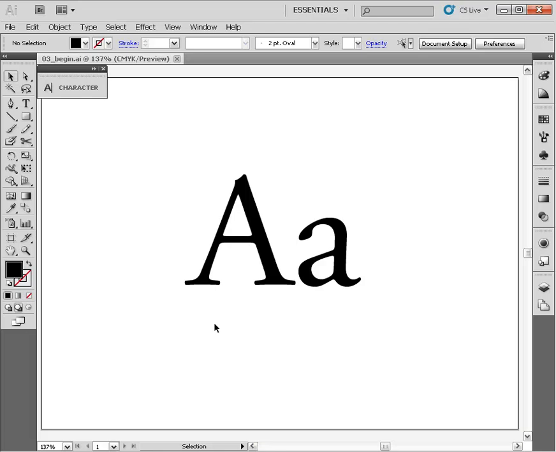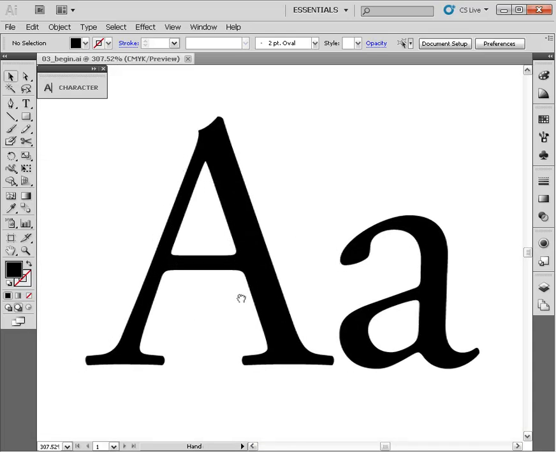Now, the first term I want to discuss with you is the term letter form. A letter form is simply an individual letter that you're viewing or studying. Now, why do we call that a letter form and not just simply a letter? Well, that actually helps us to remember to look at the forms of the letters.